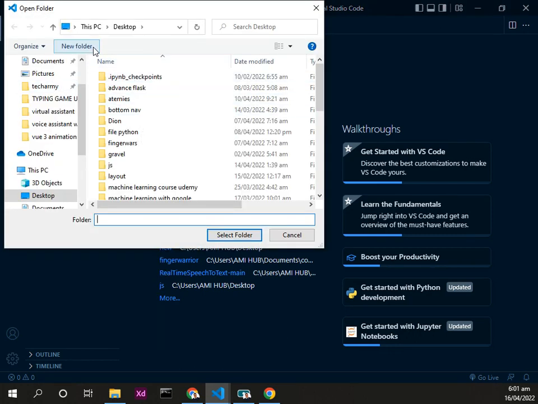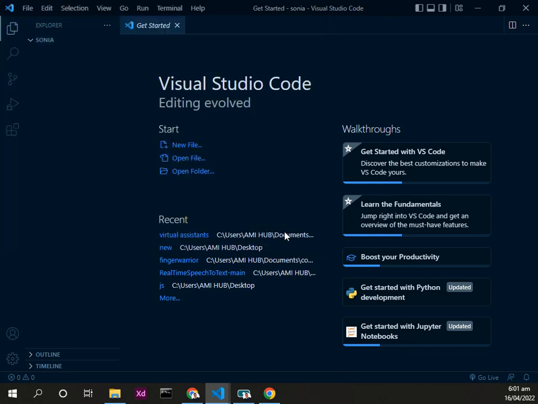When you click open folder, you can choose to create that folder anywhere. You could click on your desktop and just click on new folder, and when you're done naming the folder, you click select folder, and it's going to open this folder inside of this window. So here we have Sonia.